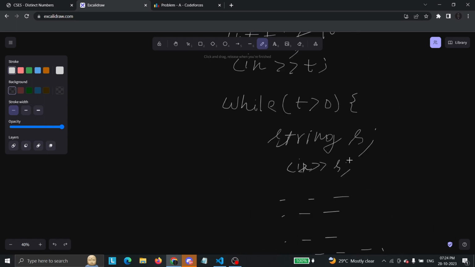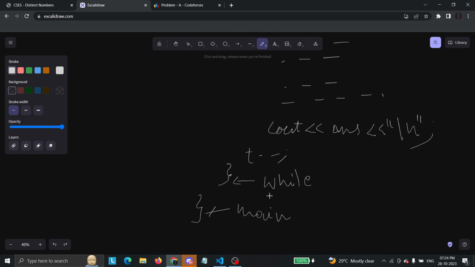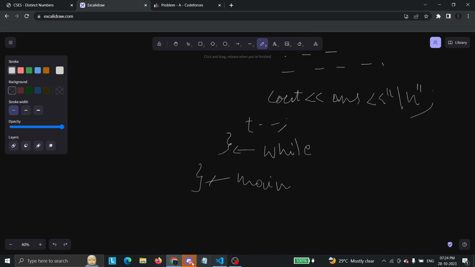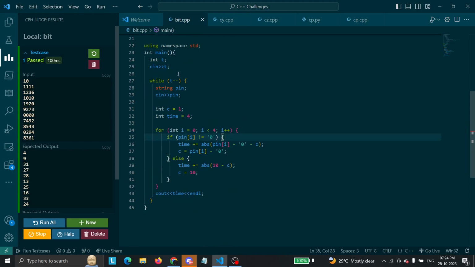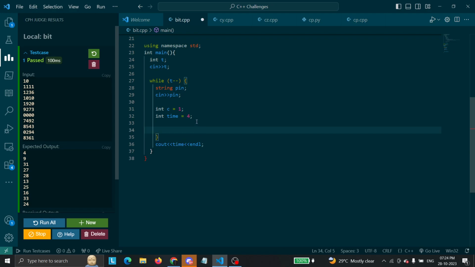Okay. This is how you read inputs in Codeforces. I can give you a snippet here. See, this is how you read int t, cin t. Oopsie. I hope you didn't see that. T minus minus, I will tell you what it is. You take the input as a string, then do some logic here. Your logic goes here.